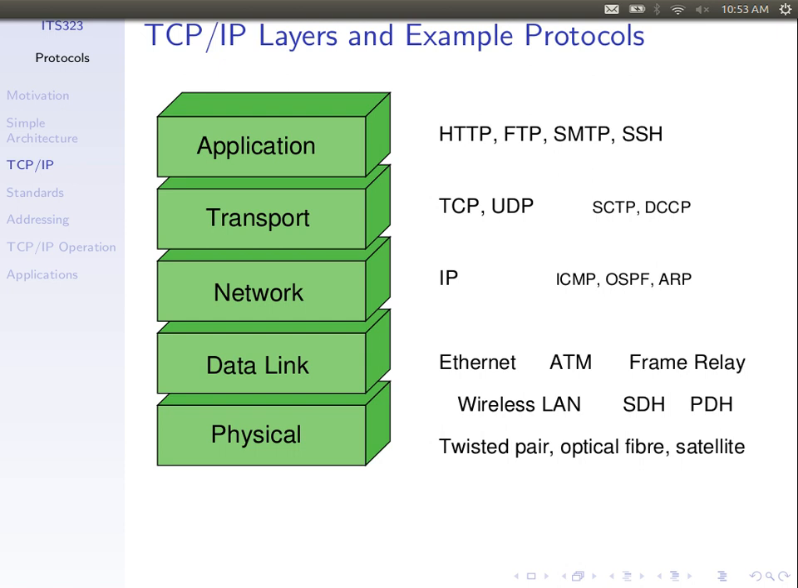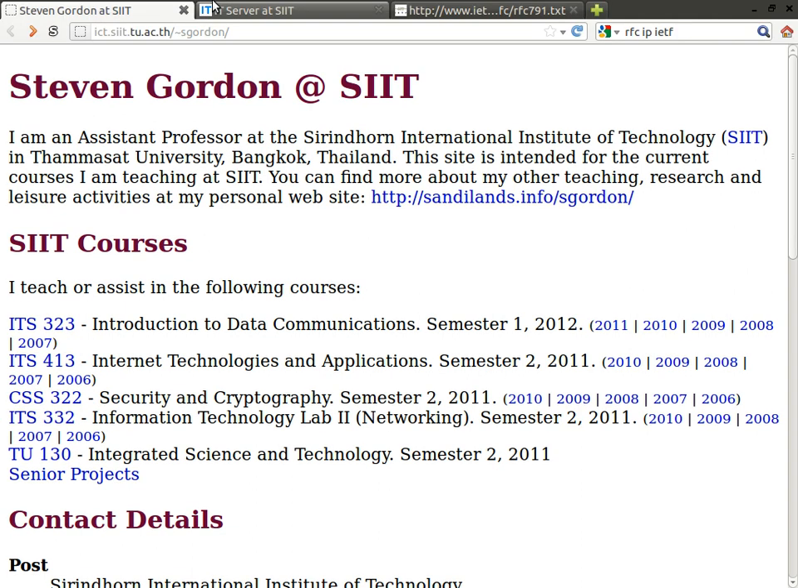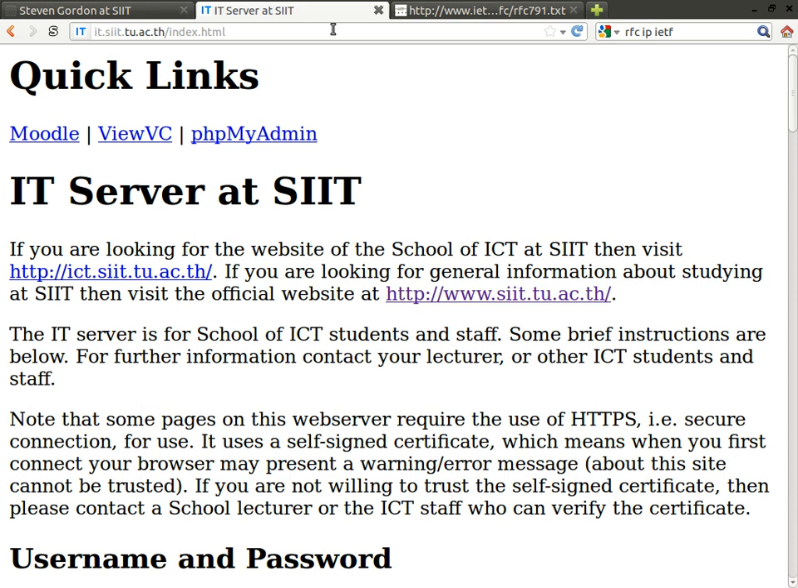That is, in my browser, I'm going to type in some URL, and it's going to show something on the browser. Then we're going to see how that worked. This is me accessing the IT server, it.sit.tuacth/index.html. Here's the page. I'm going to create a new page just for this demo.